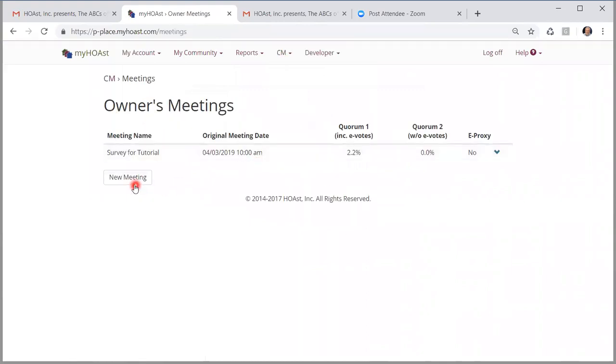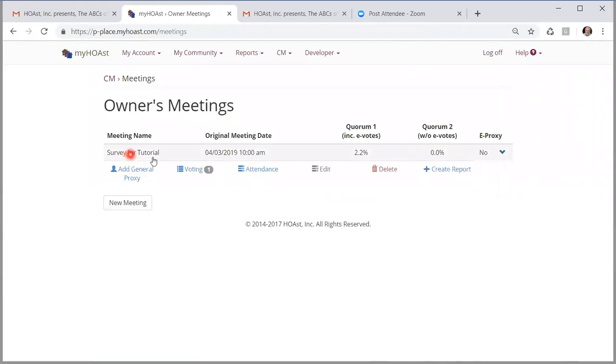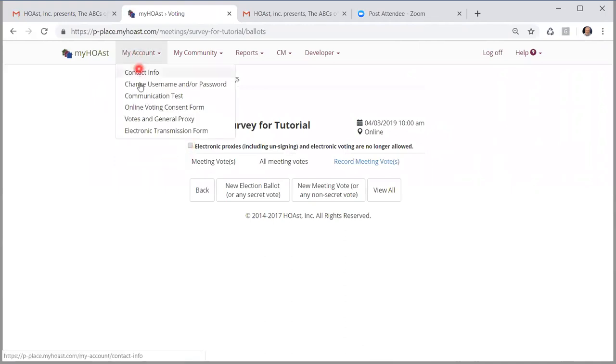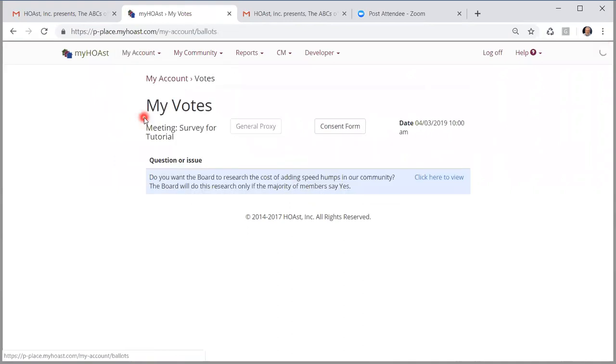So that makes sense if I'm creating a new vote, or perhaps I'm having a board election, or I'm changing community documents. But once I have finished with my election, I'm going to go back to my survey, and I'm going to uncheck it so that the survey exists again. Again, going to my account and votes, now it exists again.